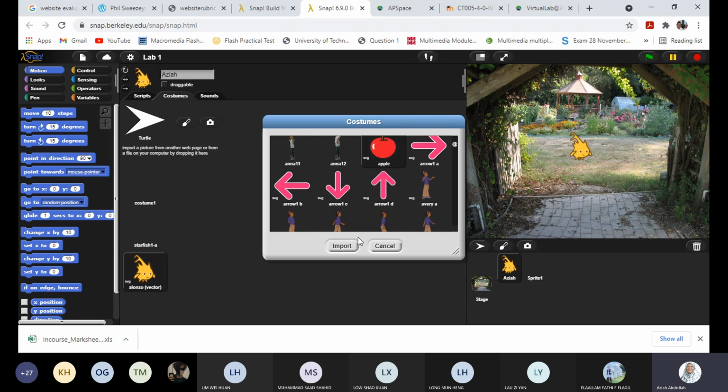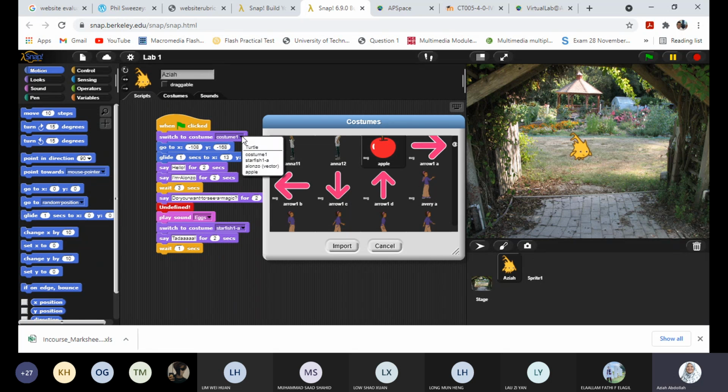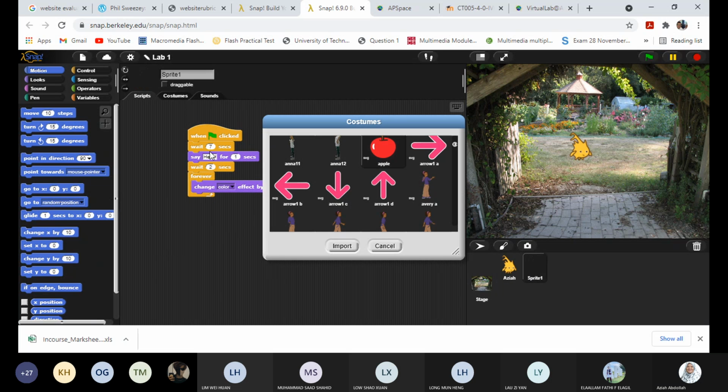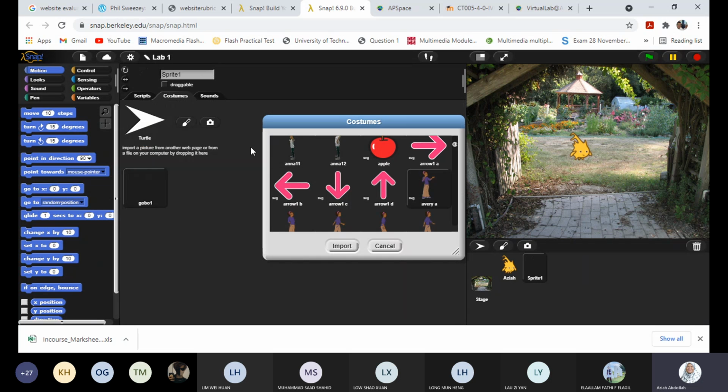So you say you import Apple. It depends on your sprite. This one is for sprite 1. So if you go to the script, you need to change Alonso, and you need to change again to Apple. Then they will have the Alonso and Apple. So for sprite 1, you also need to change. Go to costume, choose the costume, then you will have the costume. So that is how we get the costume for our sprite.